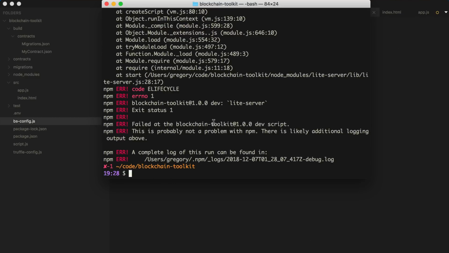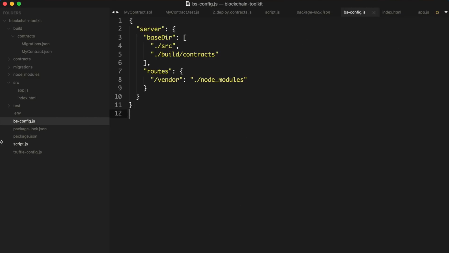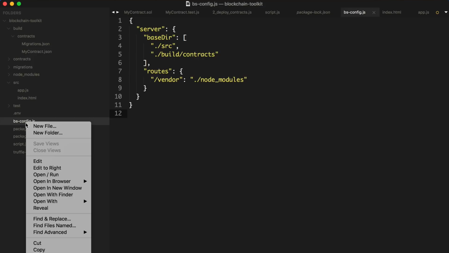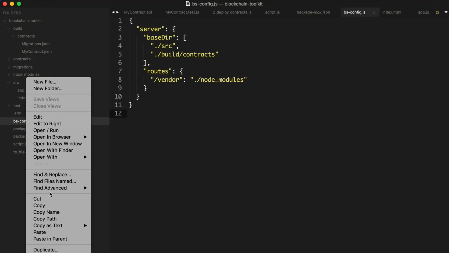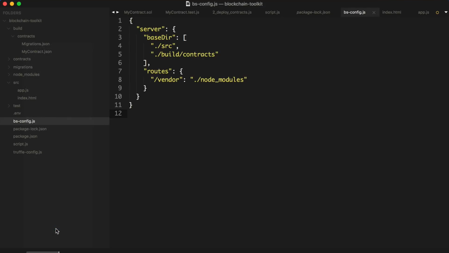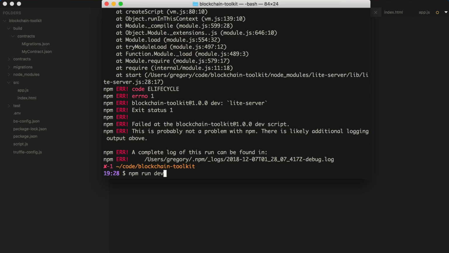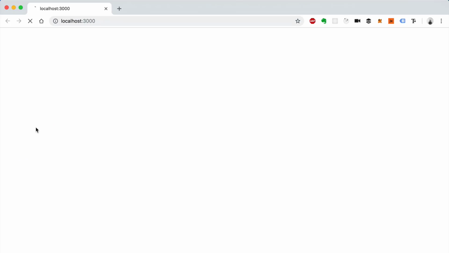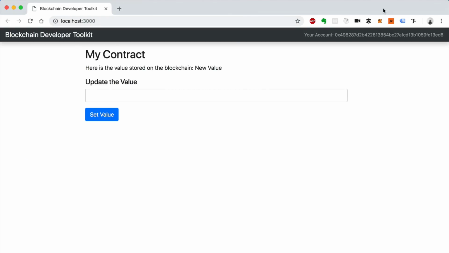All right, so it looks like I had a little error, guys. My fault. I called this bs-config.js. We need to actually rename this to bs-config.json. My fault. I'm sorry, guys. So if you followed along with me, you need to change that to JSON. So let's try that again. All right, and there we go. You can see it worked.